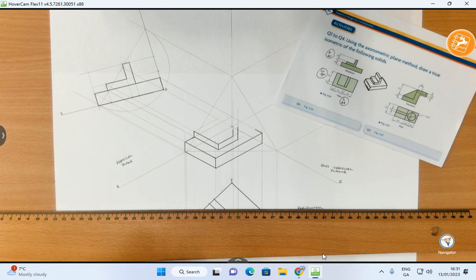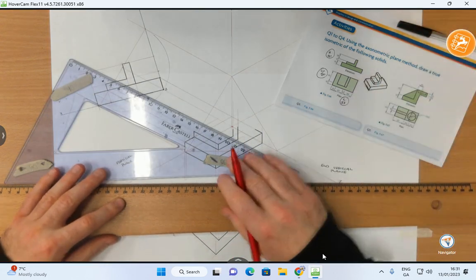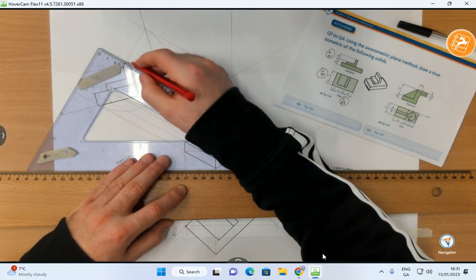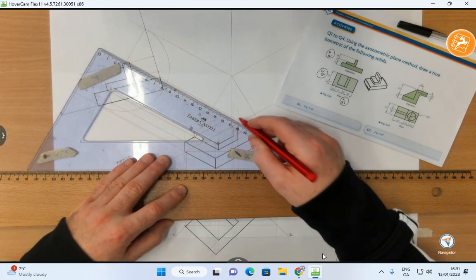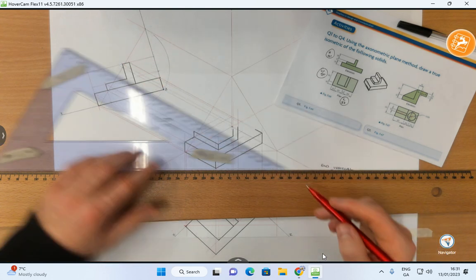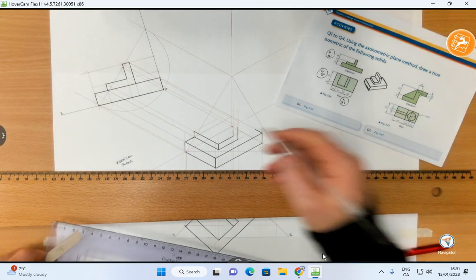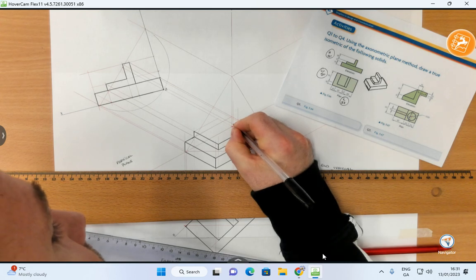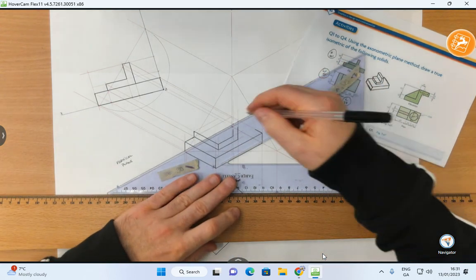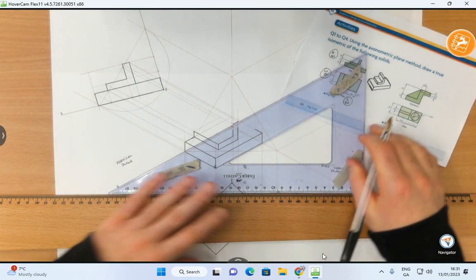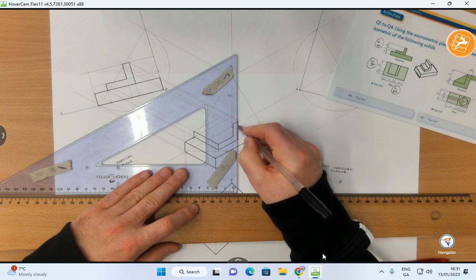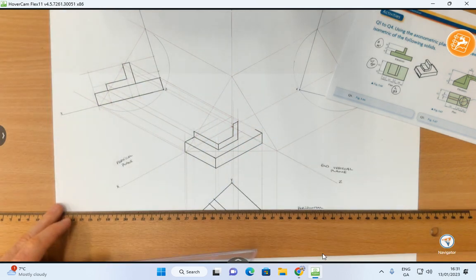Okay. Now what I want to do is project down this point and this point, because that will show me where they are finishing. Okay. And they are now finishing right here and right here. So I need to connect the two of those, and you can see it's working out perfect for me. They're working out nice and accurate. So there's that side face done.